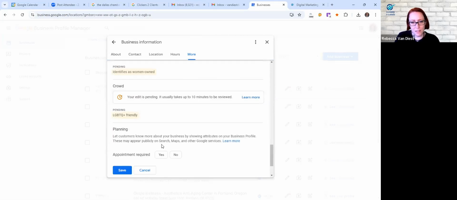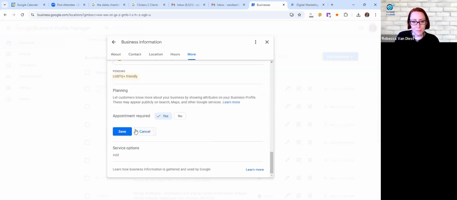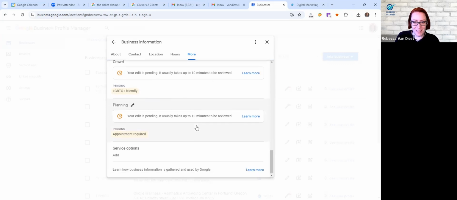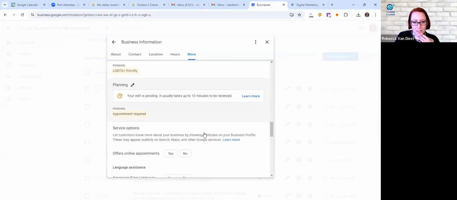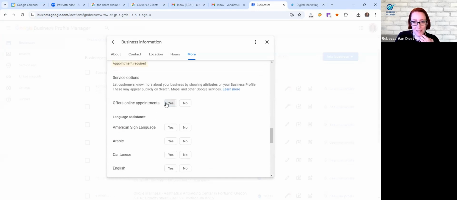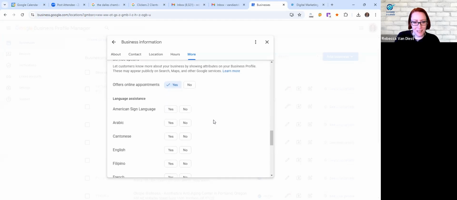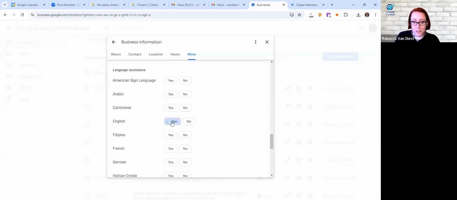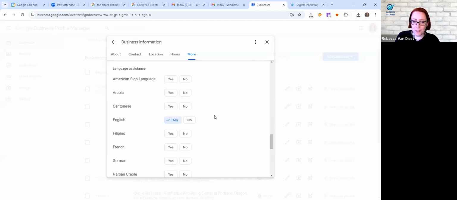Let customers know more about your business and showing attributes on your business profile. Appointment required. Honestly, yes. I don't have a business where people can just walk in. You've got to have an appointment. All right, and then service options. Offers online appointments, absolutely. And then if you know any other languages, unfortunately, I do not.